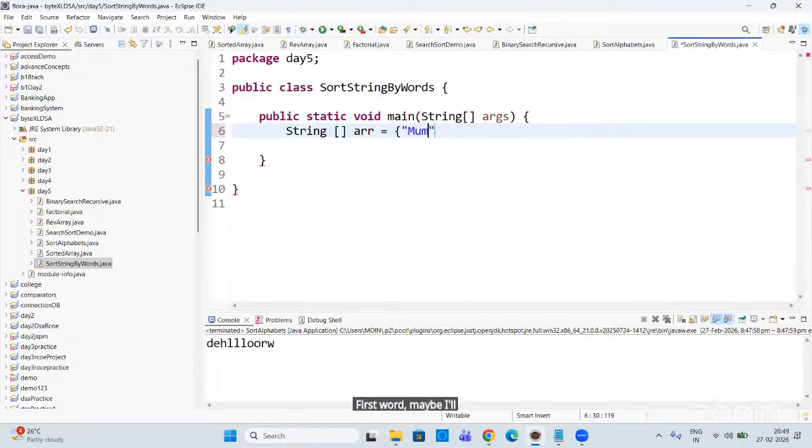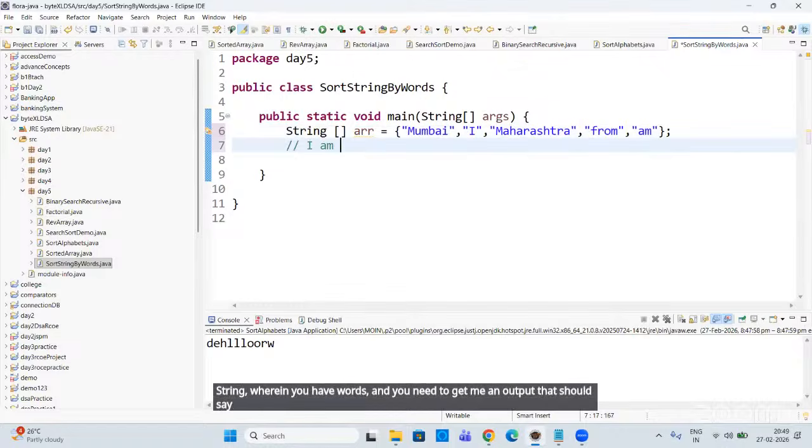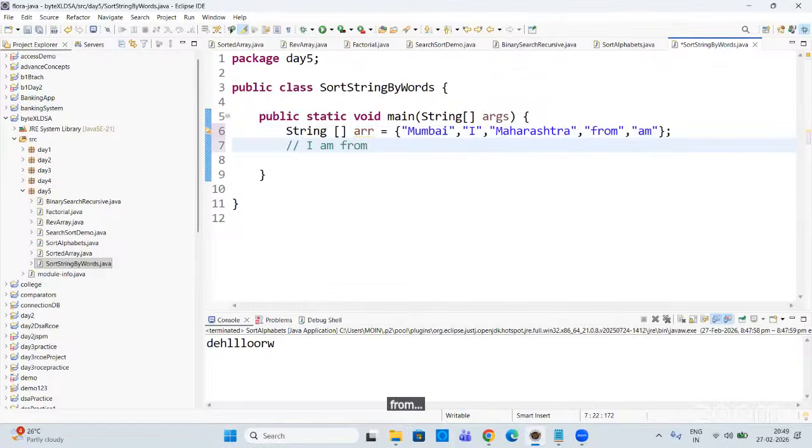First word, maybe I'll put Mumbai. Second word, I'll put I. Third one, I'll put maybe the state name Maharashtra. Of course, I am from Maharashtra, but not from Mumbai. I stay in Pune. So now I'll put from and am. I did not write Pune because from and Pune would clash. So this is your string wherein you have words and you need to give me an output that should say I am from Mumbai, Maharashtra.